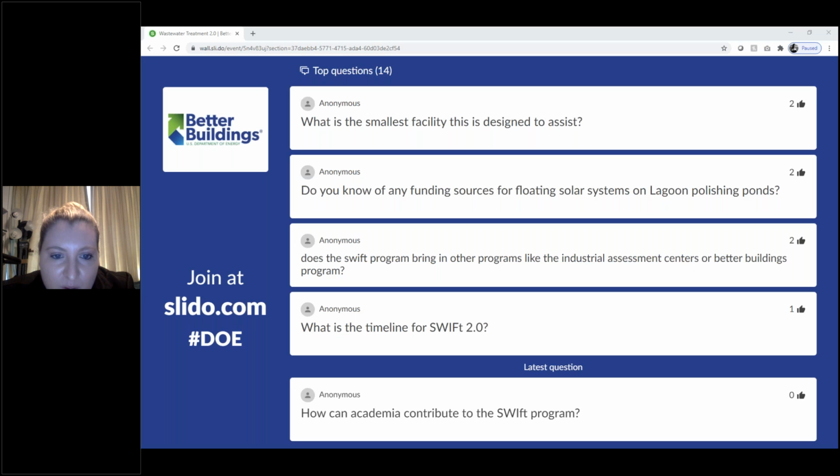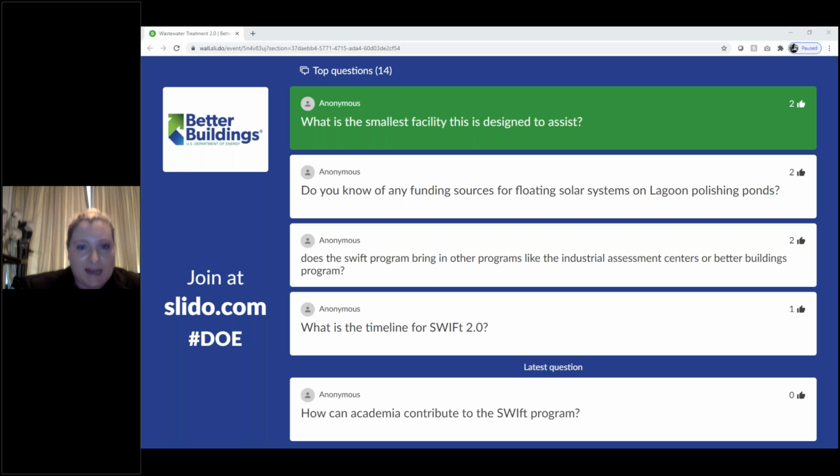What is the smallest facility that this is designed to assist? I don't think that we've had necessarily any limit before. I don't think we've put any end cap on it. So what we can do is if you connect with me offline and we talk about the particulars of that facility so I can learn a little bit more, we can probably talk about are there any limitations, just practical limitations given the facility size that you're thinking of.